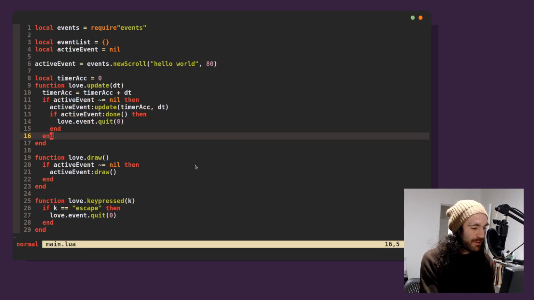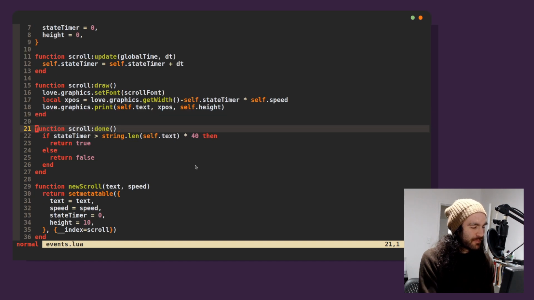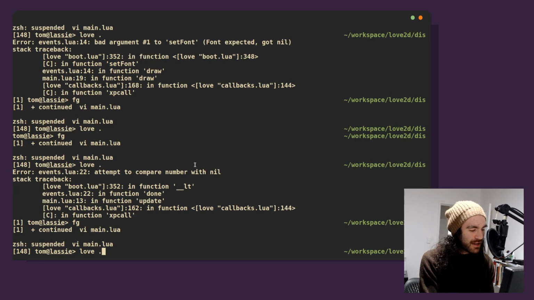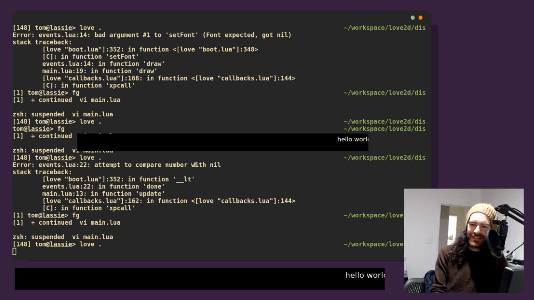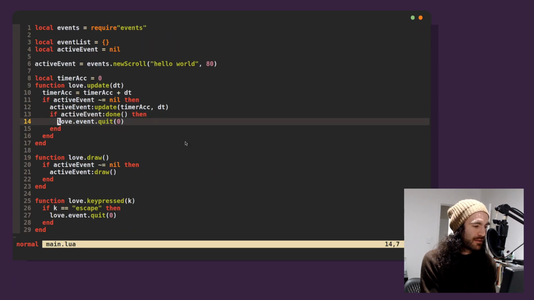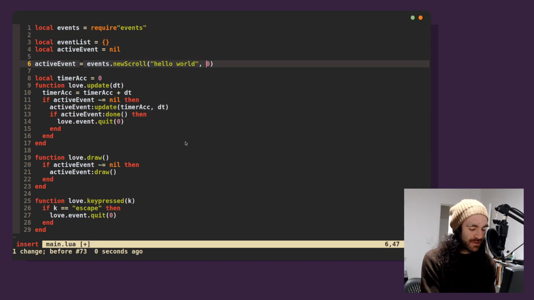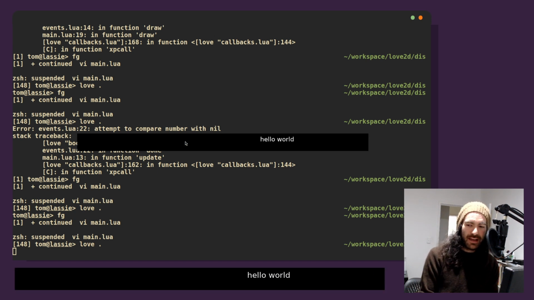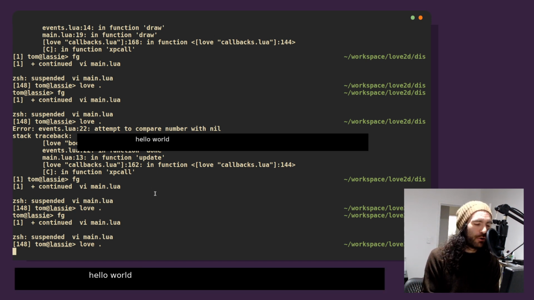I attempted to compare a number with nil. What was nil? State timer. State timer was nil. I love these little errors. Okay, so here it goes. We're going to crank up the speed, because I am an impatient man. I can't be dealing with this. Let's go to 280. There it goes. Okay, so is it going to close when it goes off screen? Or rather, how far off screen will it have to be to do anything?